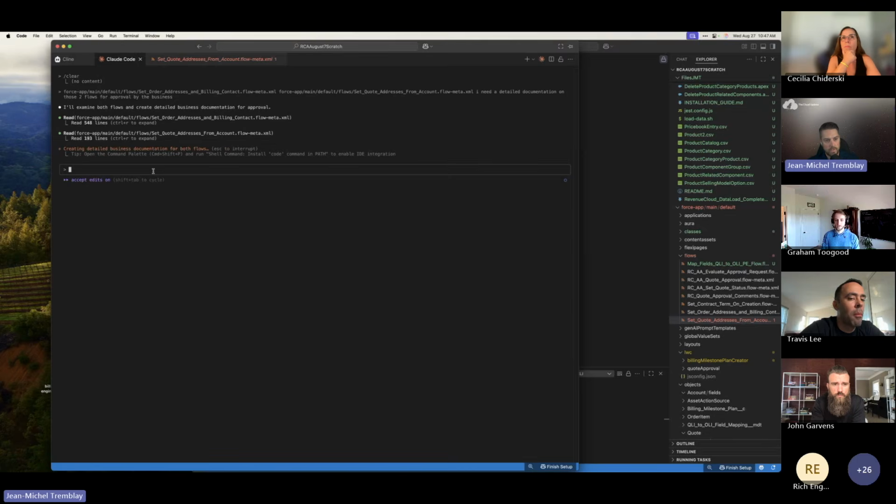So it should give us business documentation. Obviously, it's only two flows, but whatever you've got, right? Apex, if you wanted to query price rules and tell it what it does, or ask it what it's doing, I think those are all valid use cases.